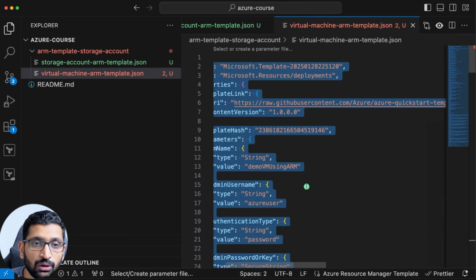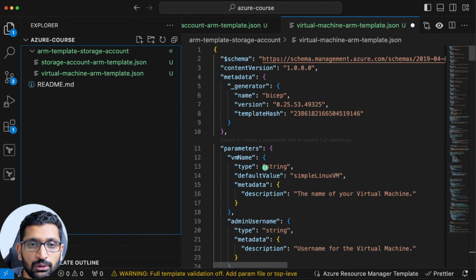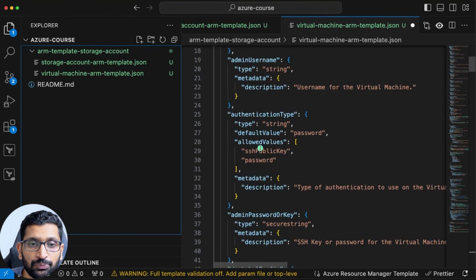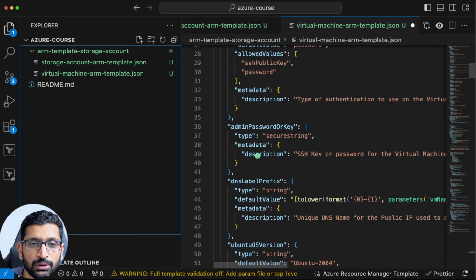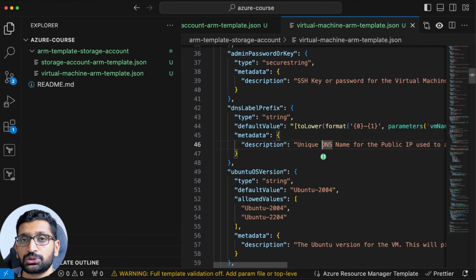Just remove all of the content over here and paste the template file content. Take a look from the top to check whether you have pasted the correct template file or not. Here you can see the parameters: username, authentication type and password. All of these things are already available here. Just save this file, and then I'm going to show you how to use the CLI command to deploy this template from the CLI.